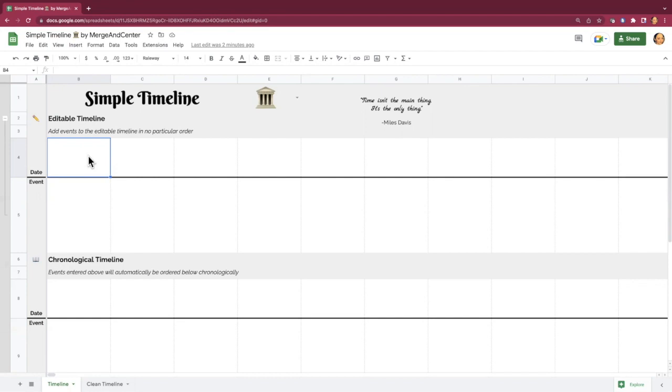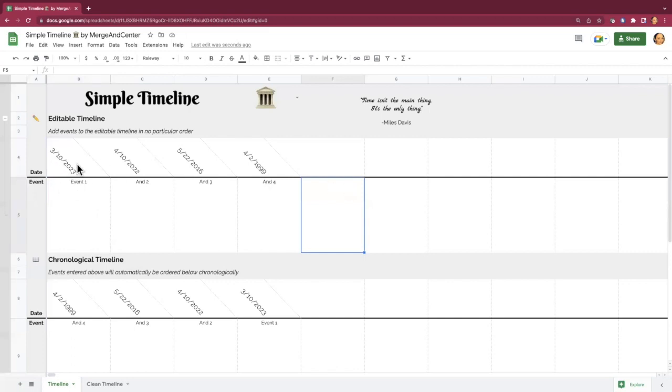So let me show you what that might look like by adding a few dates in here. Okay, so I've added some dates in here in no particular order. I've got a 2023 date, which as of this recording is actually in the future, but we'll roll with it. 2022 date, 2016, and 1999. And as you can see in the chronological timeline below, they are ordered from oldest to newest.